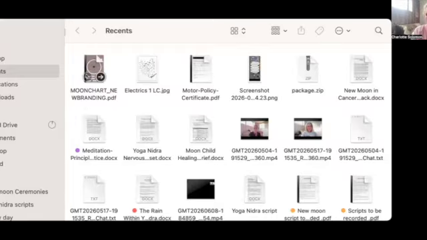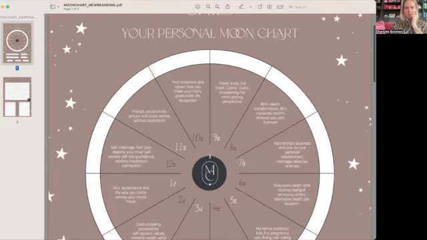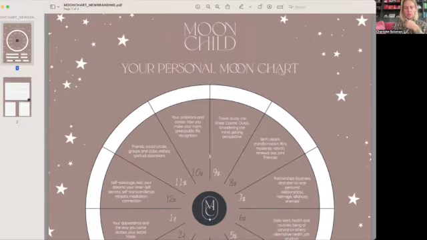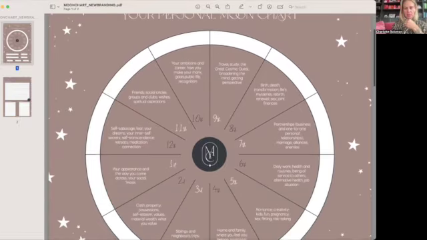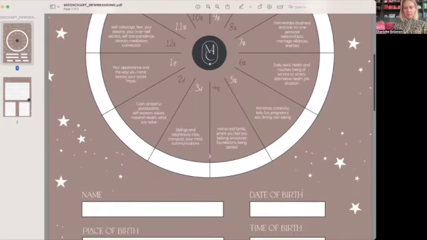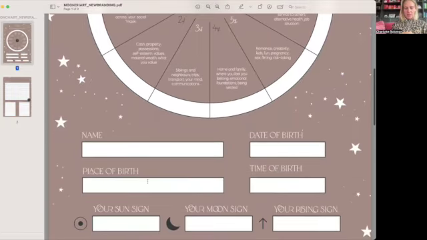Now, also in the email, I have sent you a chart, and it looks a little bit like this. Also in the document that I shared with you, I have sent you how to create your own chart. So you should have in your email this little chart. If you could print this off, fill in your details, and then your sun, which obviously you have, your moon, and then the AC and your rising sign.